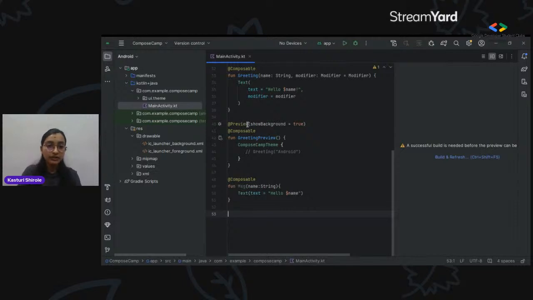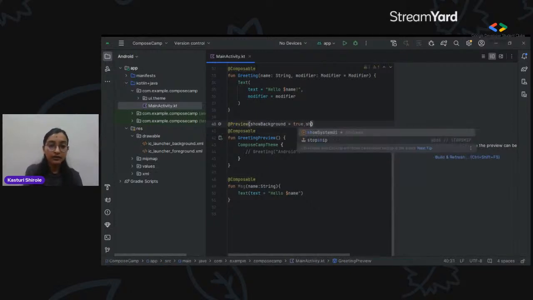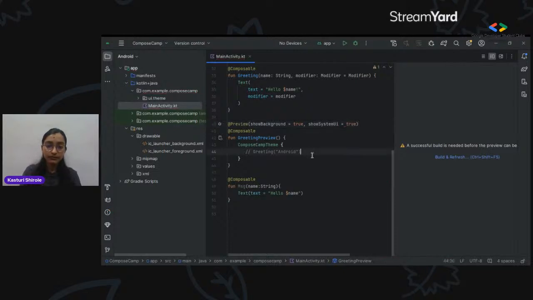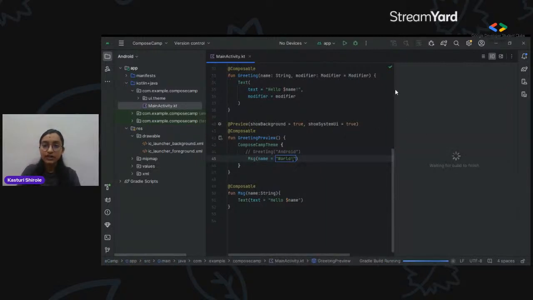To preview a function, we need to add the @Preview annotation before the function. Then we have some parameters like showBackground and showSystemUi, which accept boolean values. Set it to true. Here we will call our function and pass hello world. Now click on build and refresh to generate a preview.